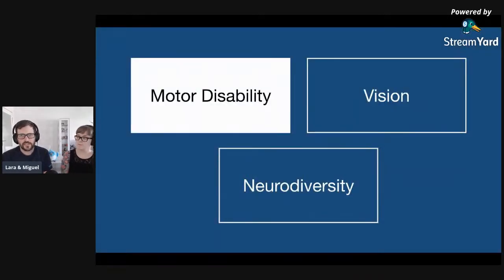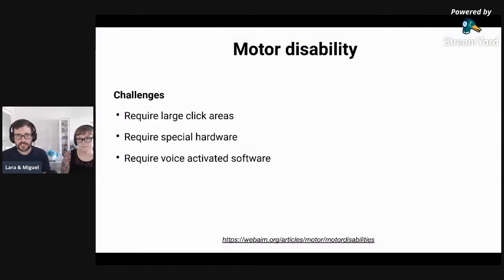Let's start with movement disabilities, which make up the large majority of affected users. A motor disability when using software means that a user can have limitations interacting physically with the app. Depending on the level of disability, they may face different challenges. For example, they may require larger click areas, or they may require special hardware because they are not able to tap on the screen. And in the most severe cases, the user may need to use voice-activated software only.